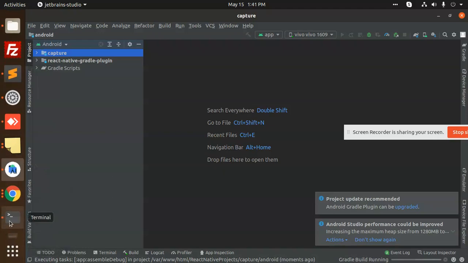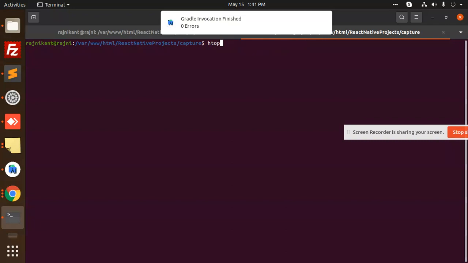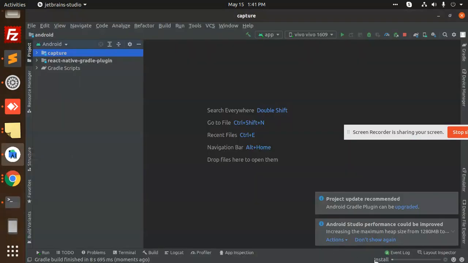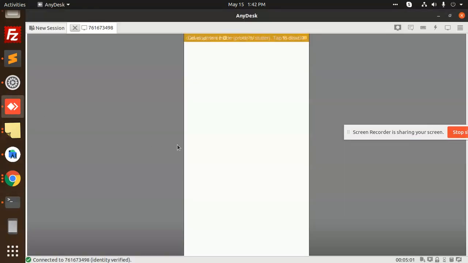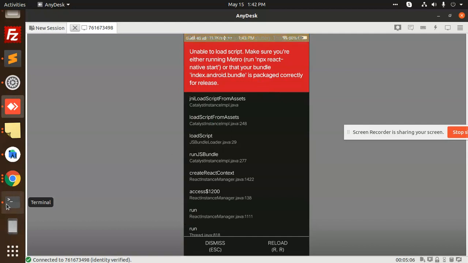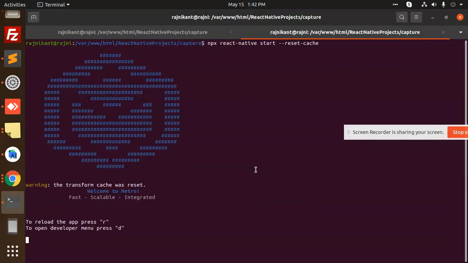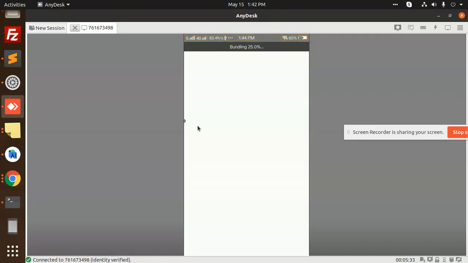Let me go to the terminal, and again we have to press Ctrl+Shift+T for the reset. Okay, so it is installing the build. You can see that it says unable to load the script. Let's solve this issue. You have to shake your mobile screen, then enter the port. Okay, I have entered the port. Now let's reload this and check the bundle.